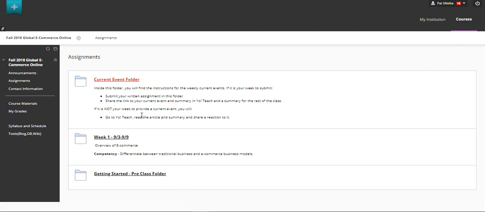So what you're going to do, I've summarized the instructions here. If it's your week, you are going to submit a written assignment that follows the written assignment guidelines, and you will submit that right inside this folder. So it's not like if it's your week, you'd go to a different one. Then you would share that link in a tool that I'm using called YoTeach. It's a back channel, and you'd share the link in a really brief summary, and I'll show you an example of that.